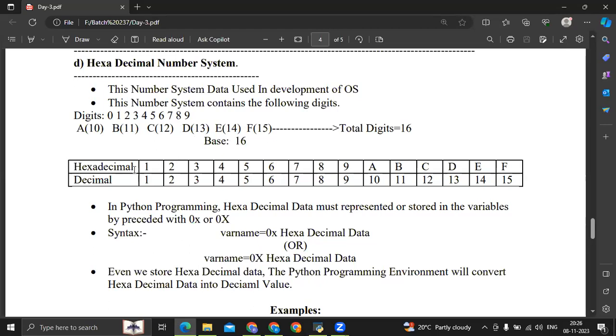See, this is a hexadecimal: 0 till 9, then A, B, C, D, E, and F. In the decimal format, it is 0 till 15. So the total digits are 16. And hexadecimal is represented with 0x. As I've told you, even if we store hexadecimal data, it will automatically be converted into the decimal value. Let me show you with the example.